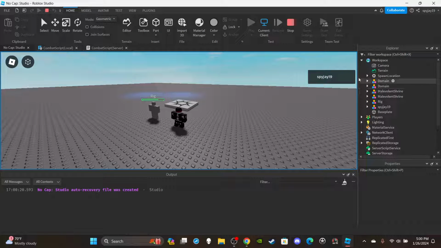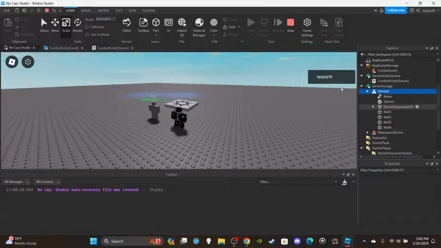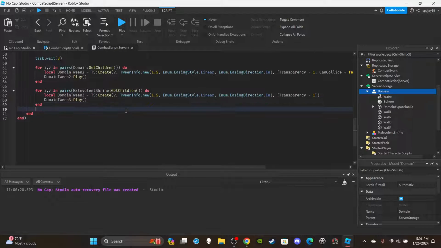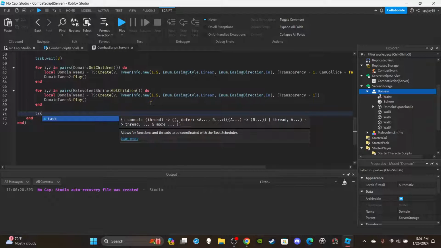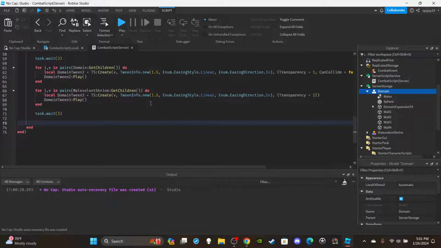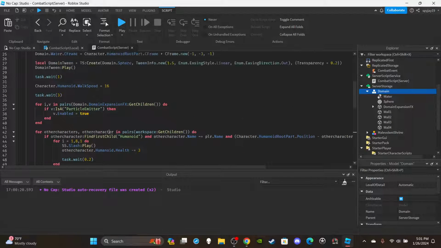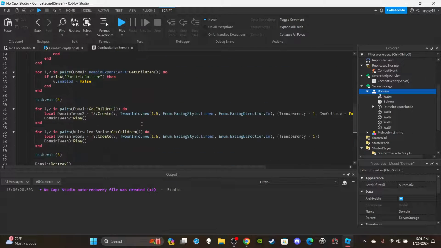And then of course you're gonna want to destroy it, because all of that is in the thing. So I would just wait like 3 seconds to be on the safe side and then clear everything out. So domain destroy, Malevolent Shrine destroy, boom. So yeah, like I said, that's how you make it.